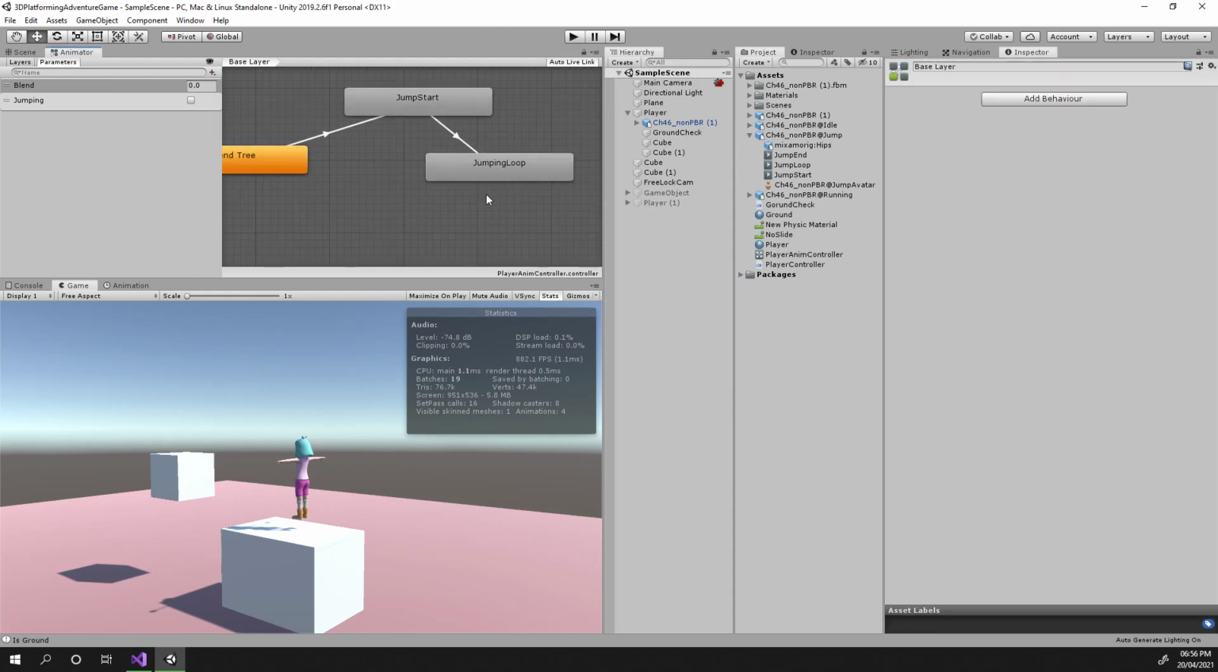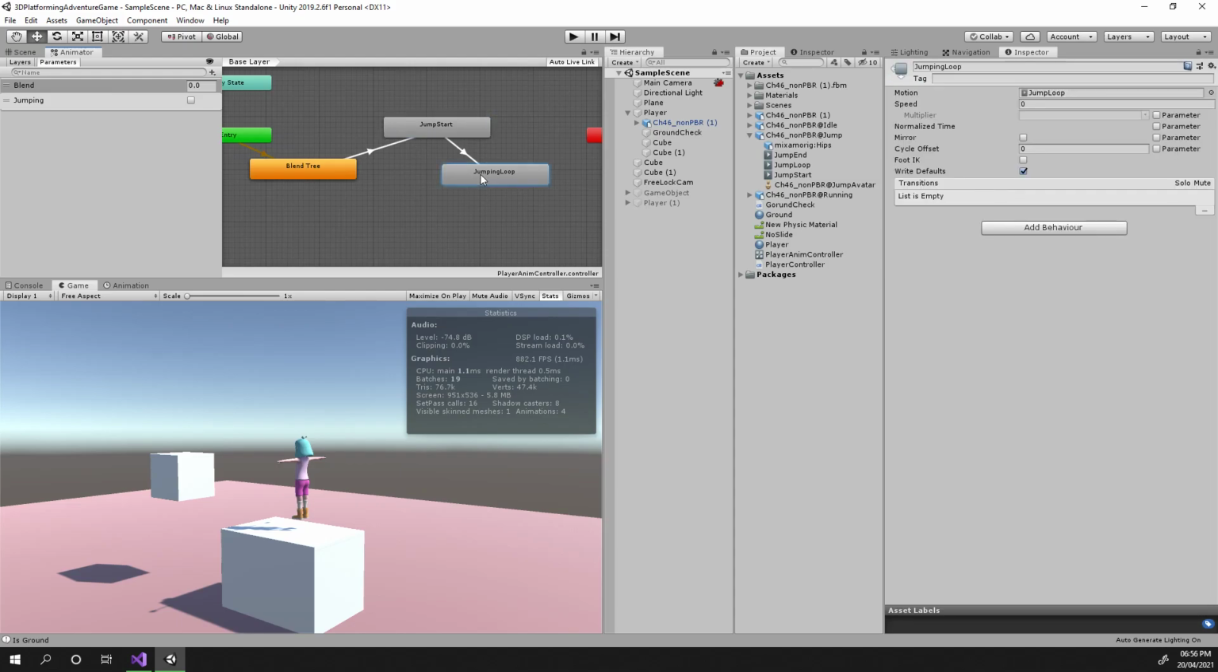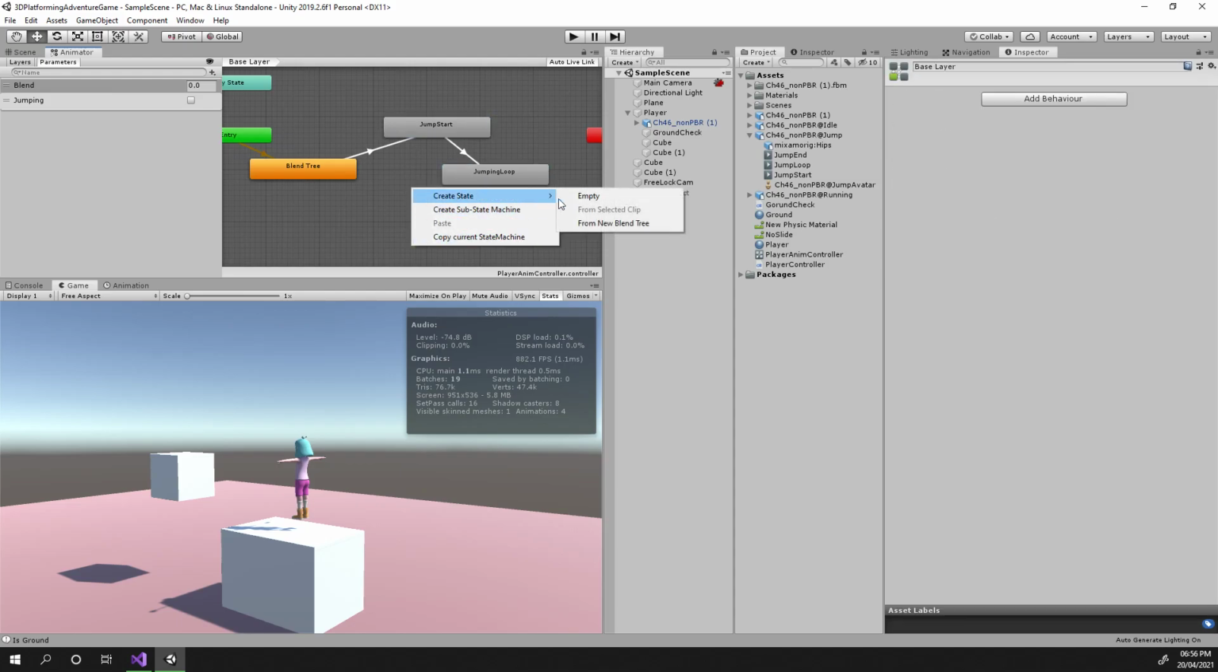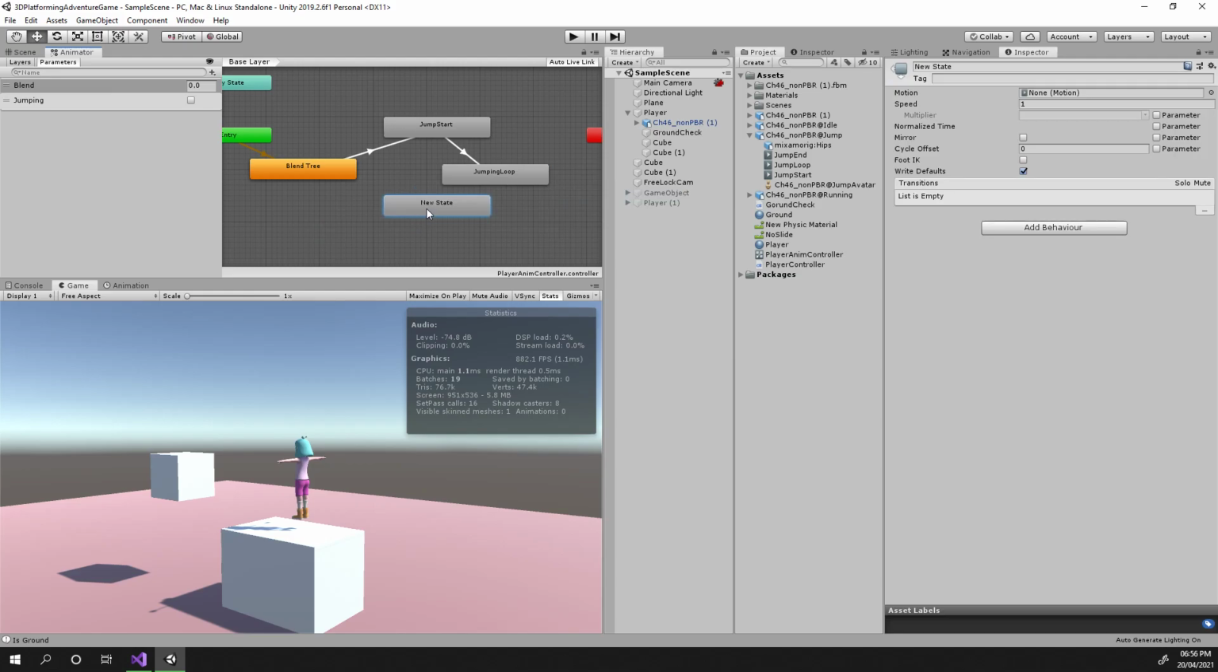So now the last thing we're going to do is, we've got our jump start, we've got our jumping loop, and we're going to add the last animation state here, which is going to be our jump land or jump end. We're going to make the transition from the jumping loop to the jump end, and finally the transition from the jump end to the blend tree.